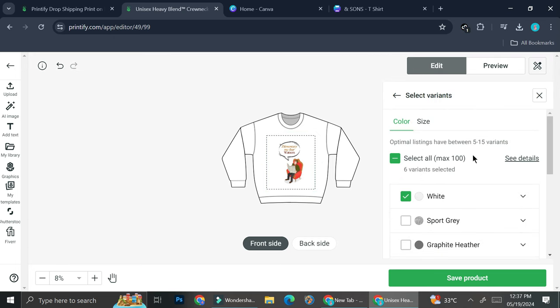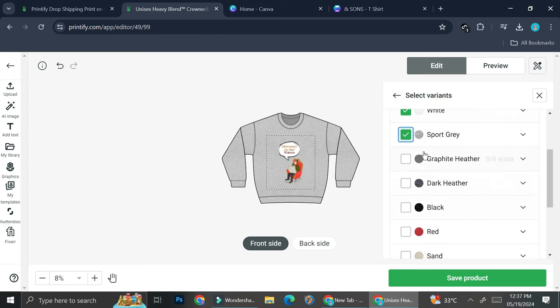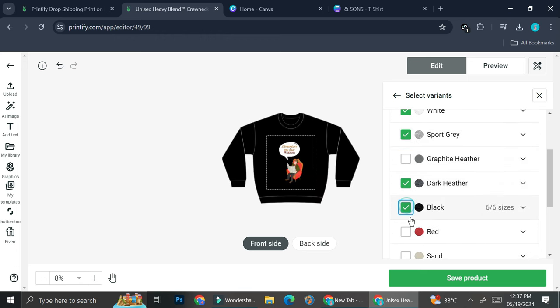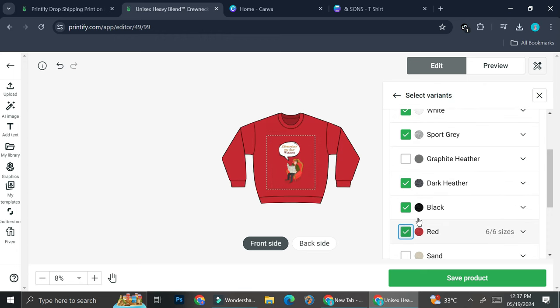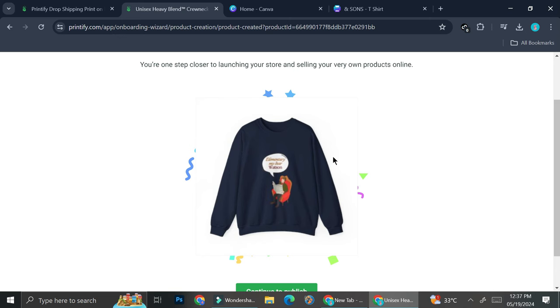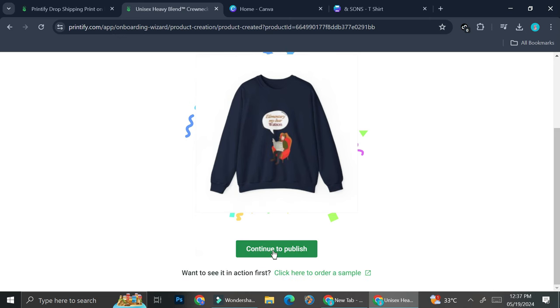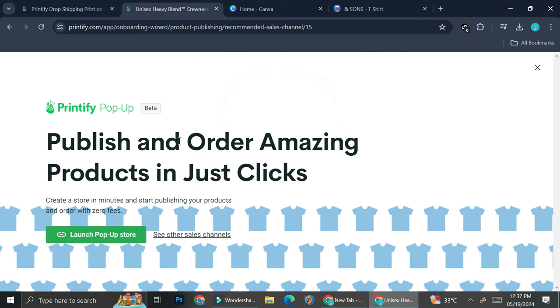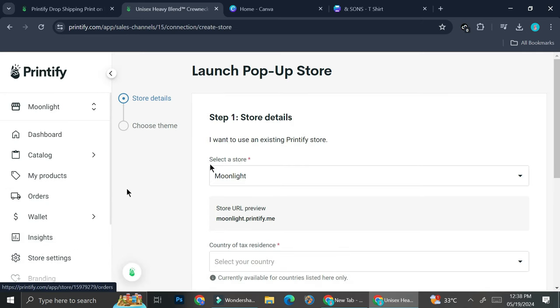Once it's done, you can also take a look at how the design will look on other colors. So you can go ahead and select variants in order to add them into your shop. And there you have it. You've got your product created, and all you have to do is click on continue to publish it. Now, in order to publish your shop, you're going to want to create a sales channel. You can do that by connecting to the available sales channels that you have, such as Etsy or maybe Shopify. Or you can just launch a pop-up store and use it as your Printify store.